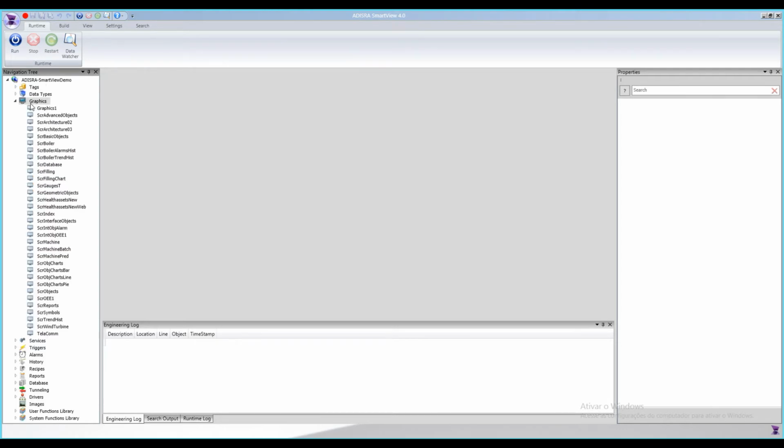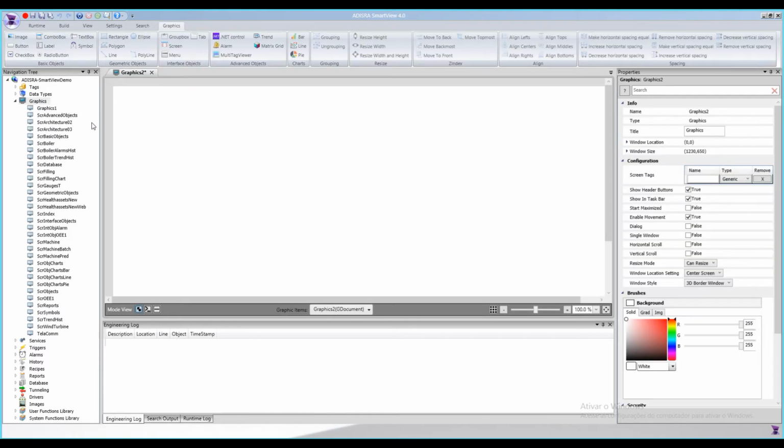Next one is graphics. And this is the place that you're going to be able to create all the interface of your application, all the screens you want to see, and all the elements on the screen you want to add. Let's create a new one. Pay attention again to the top bar menu.